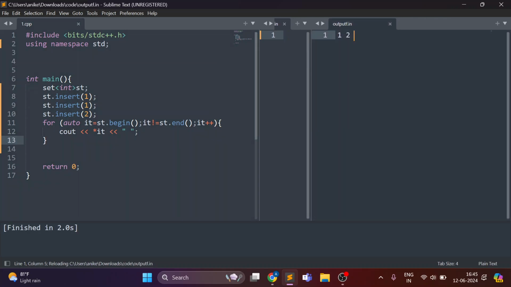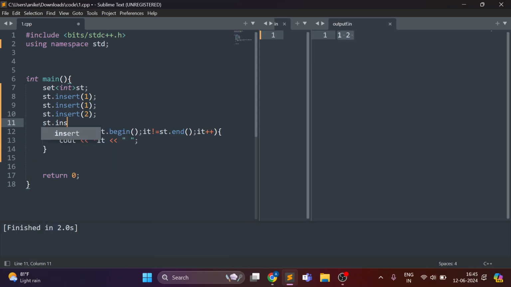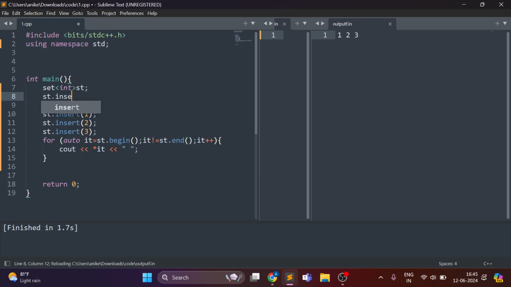as you can see, I inserted 1 twice, but it was stored only once in the set. That's why I'm getting 1 and 2 as output. If I had inserted any other elements like this, now 3 also comes. Now I can insert 11 first, then 1, 2, 3, but still it will give my output in sorted order. So all the elements are stored in sorted order.